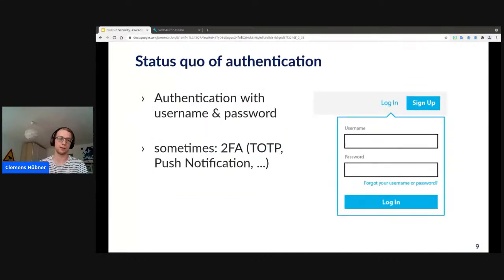So if we talk about authentication today, it's all about username and passwords. So if you Google for authentication images, you find stuff like that. So it's always a username and a password field. That's how authentication is done today. Sometimes it's getting more common, that's great, to have a second factor like a push notification or time-based token. But that's additional and not used everywhere. But the center is always sticking to a password as the authentication factor.